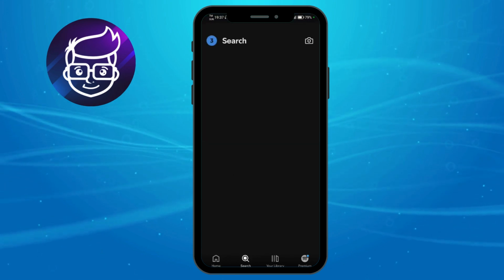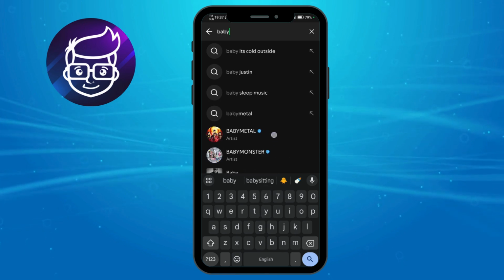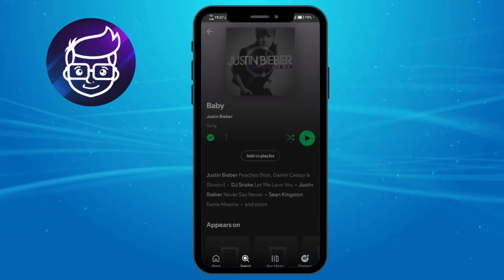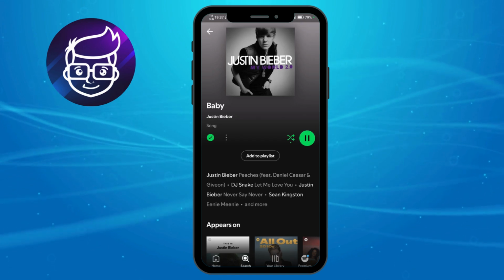You can go right here to your search bar and search in here for music as well. So for example, let's try to play this song and click on this play option. And doing that will play this.